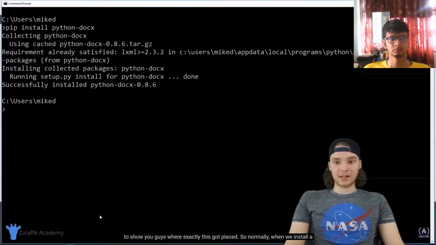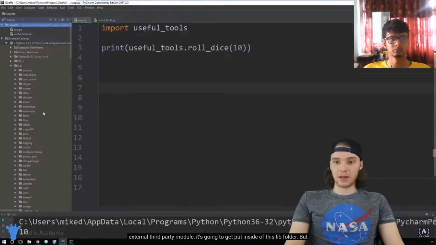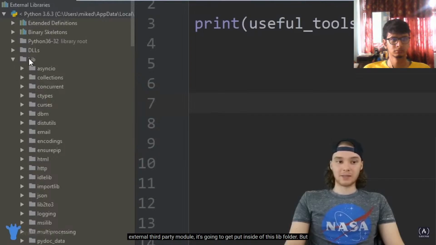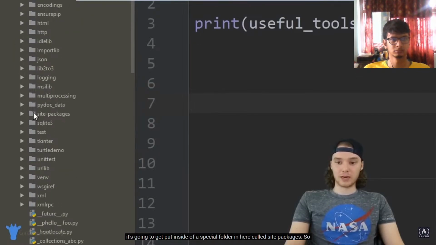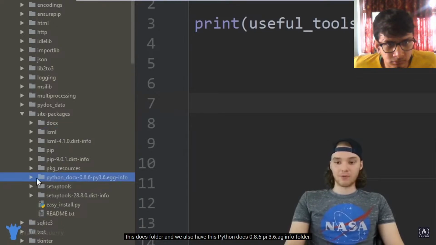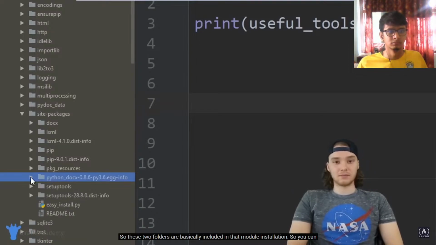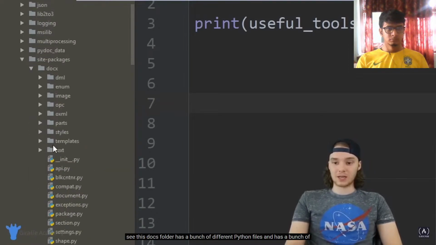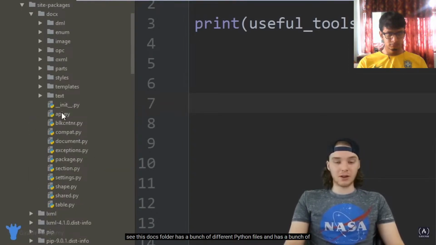So I'm going to show you guys where exactly this got placed. Normally when we install an external third-party module, it's going to get put inside of this lib folder, but it's going to get put inside of a special folder in here called site-packages. So site-packages is a special folder, and if I open this folder, you'll see now we have this docx folder, and we also have this python_docx-0.8.6-py3.6.egg-info folder. So these two folders are basically included in that module installation. You can see this docx folder has a bunch of different Python files and has a bunch of stuff in here that we can use.